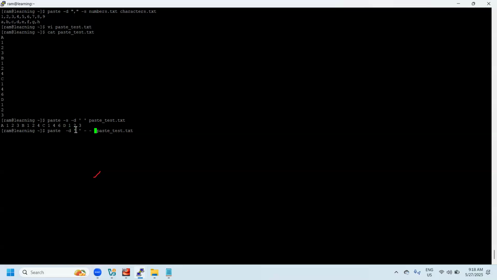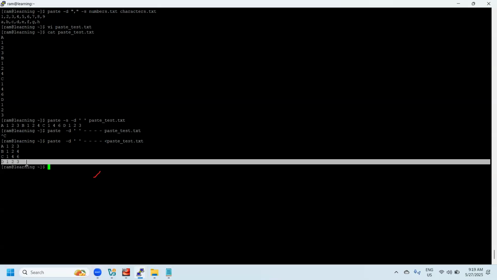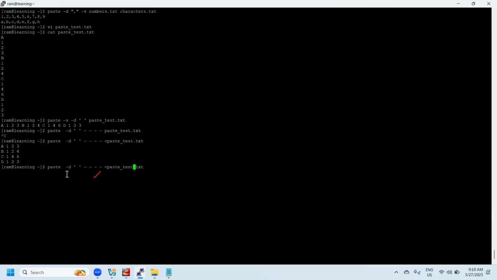So one, two, three, and four. Now enter. Here, just use this less than symbol. In this case, we can combine A 123, B 124, C 146, D 123. Even the delimiter is not mandatory. This way also we can combine.